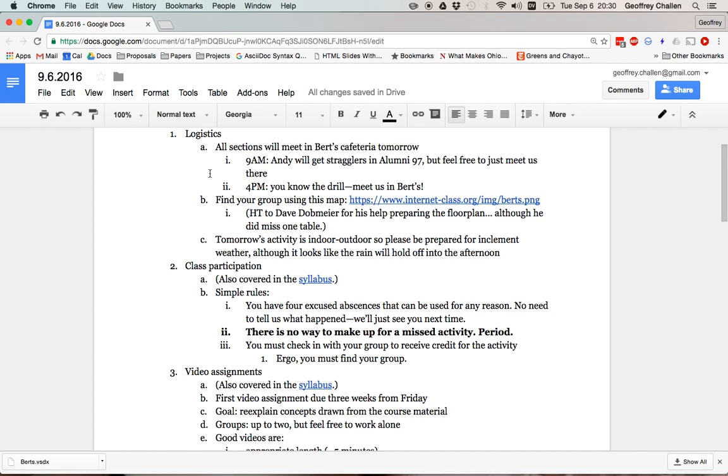The 9 a.m. section, we're going to meet in Burt's cafeteria. I don't exactly know how to explain how to get there, but you might already know where it is. If you know where it is, please just come there. Otherwise, Andy will meet you in Alumni 97 and bring whoever's gone there down to Burt's. But Burt's is closer than Alumni 97, and this is going to be a great place for us to hold these type of activity sections. So it's going to be ideal.